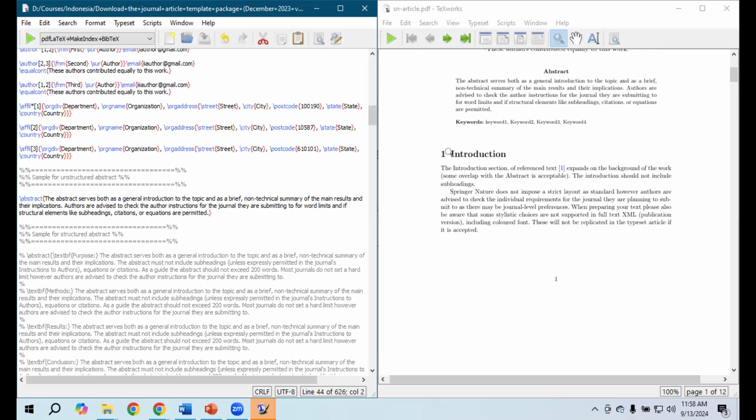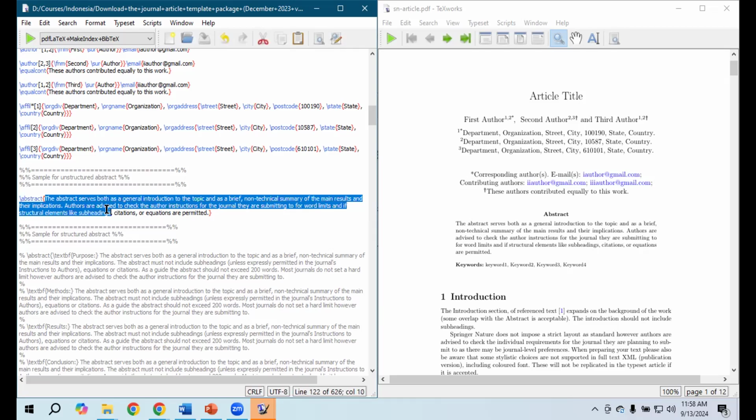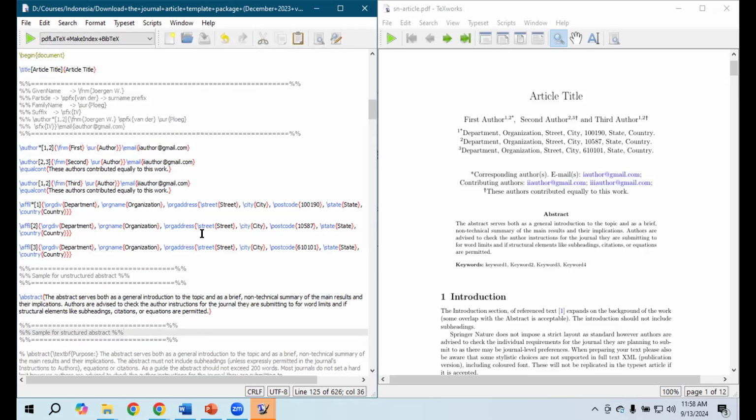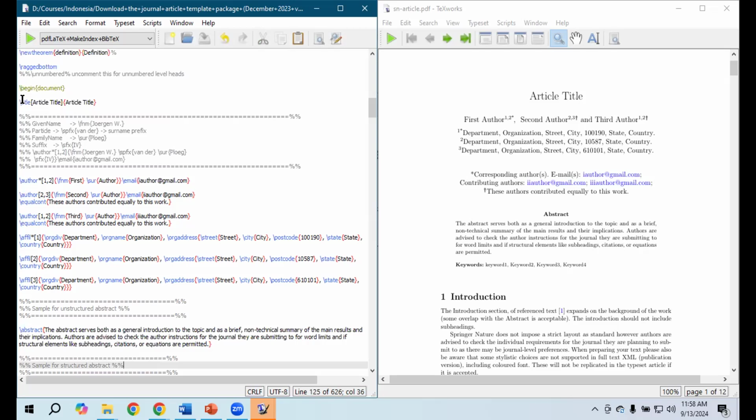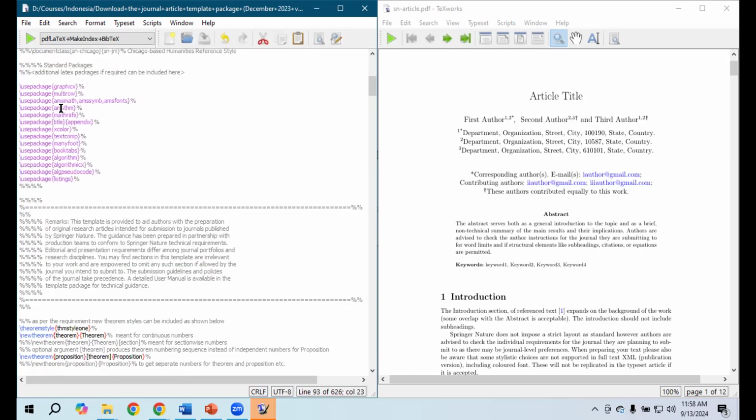So let's say it's an introduction, and this is the abstract. You see, here it says this command that defines that after this, within these parentheses, whatever is written is the abstract of this article. So here you define the article title. So using these packages, title, appendix, text, and all those things.